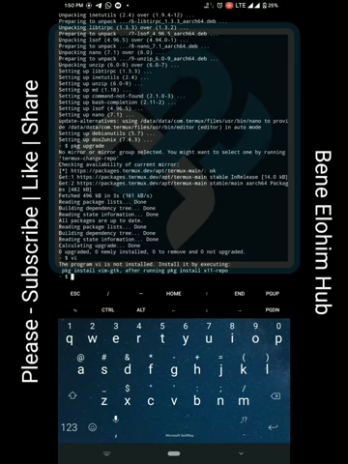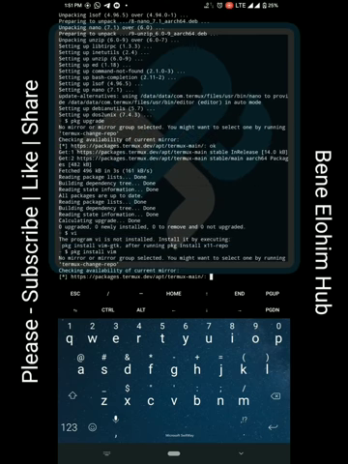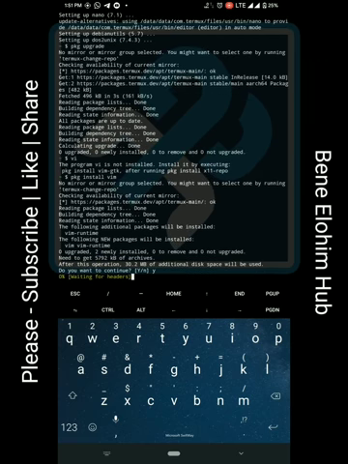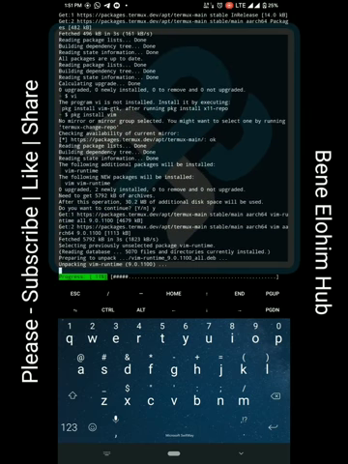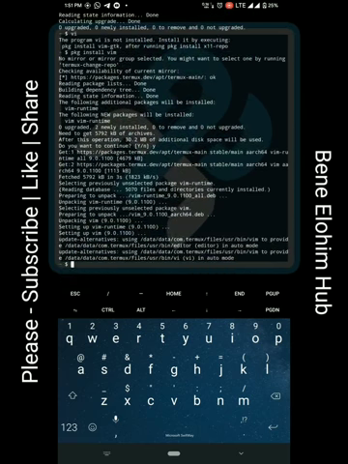In fact, you can even install your Vim. Let me install Vim. So you can see I was also able to install my Vim. So that's how you solve the problem of package update and package upgrade not working on your Termux or your Android phone.